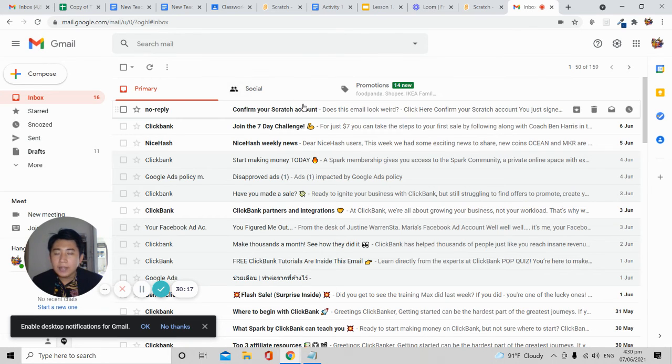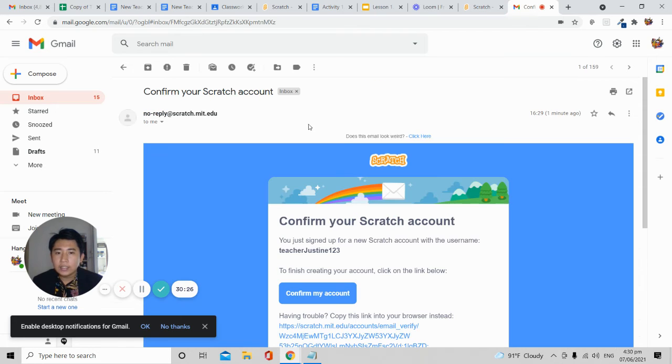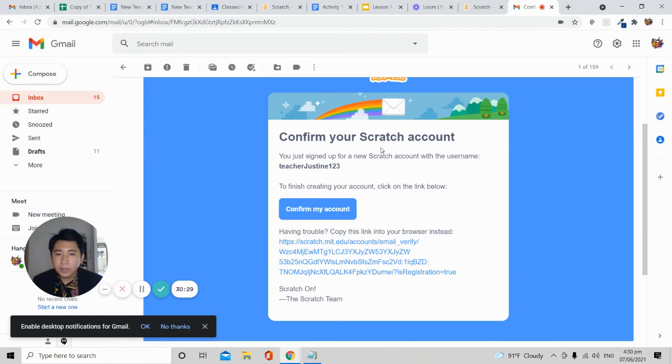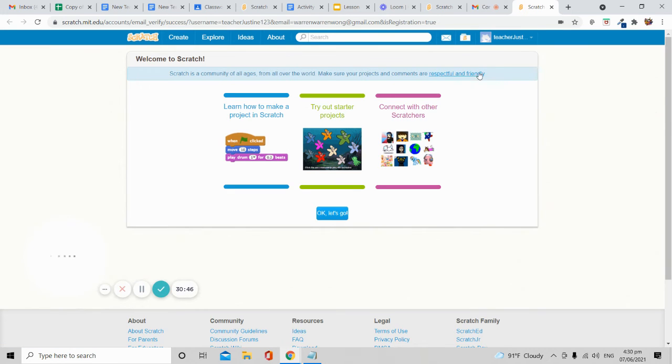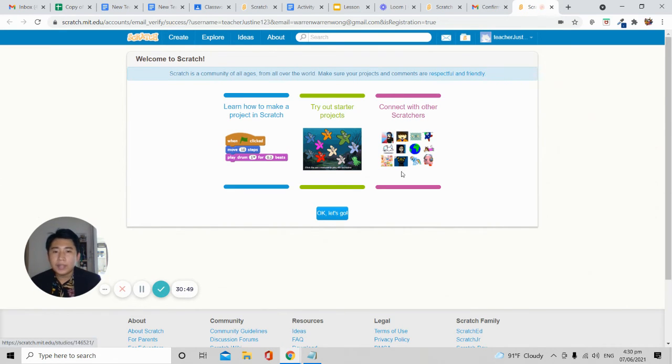So go to your Gmail now and then find this email. You see no reply and then it says here, confirm your Scratch account. So click this, and then you will see this one, confirm your Scratch account. You just sign up using Teacher Justine 1, 2, 3. So I will click this one. So you guys should also click this, confirm my account. And after you click that, guys, this will open. After that, you are finished. You already have your Scratch account.